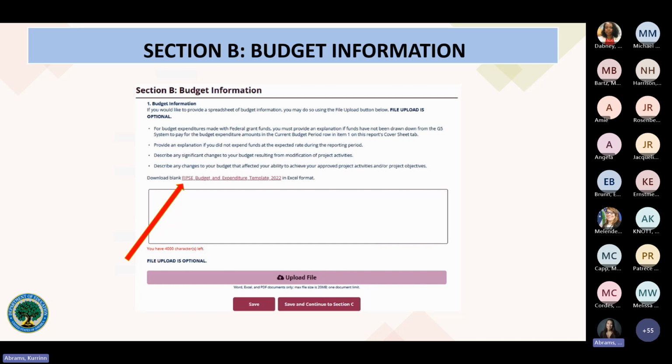Alrighty, so this is the budget section. This is section B, and this is where you'll provide an accounting of your complete budget by line item using the FIPSE budget and expenditure template. So that is linked there in your APR, so you can download that and fill that out, and you would upload that as an additional attachment. And this is really helpful because this gives us an explanation for all of your budget expenditures from the total that you included on the cover sheet.